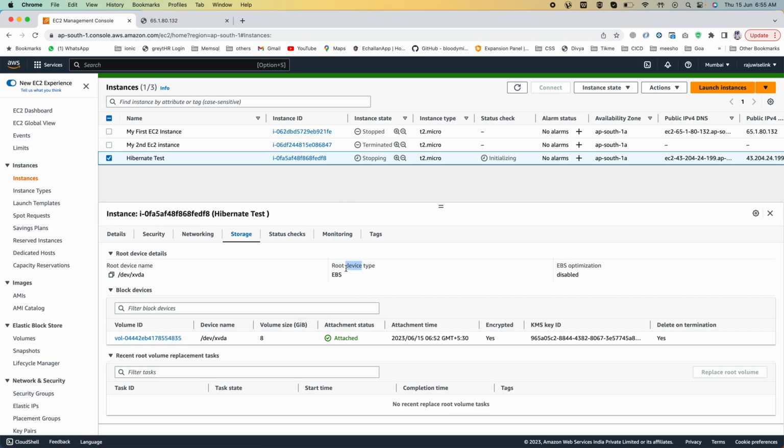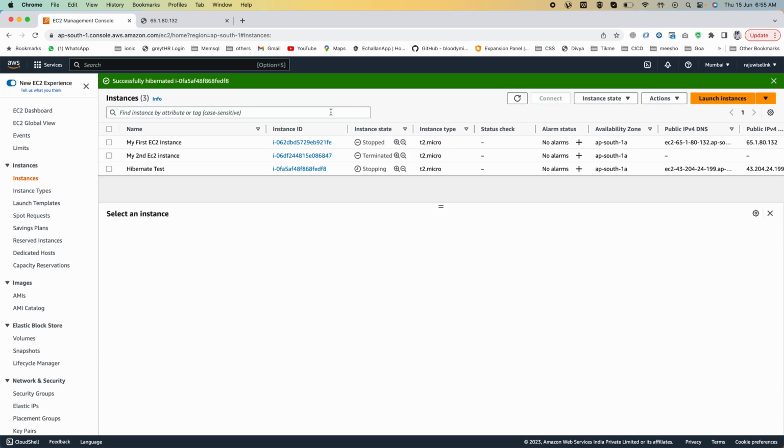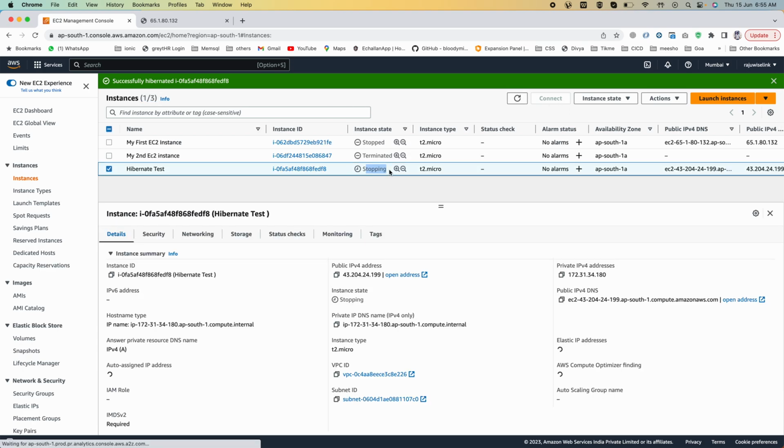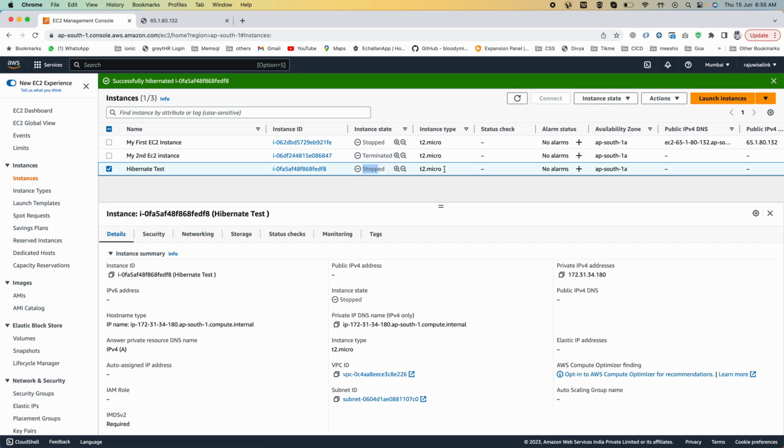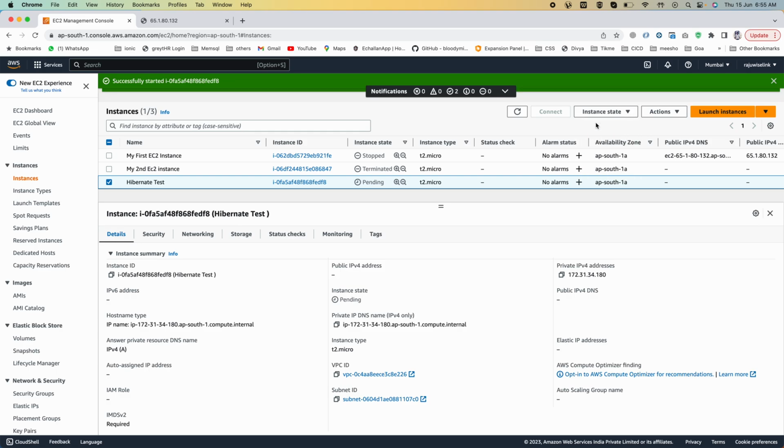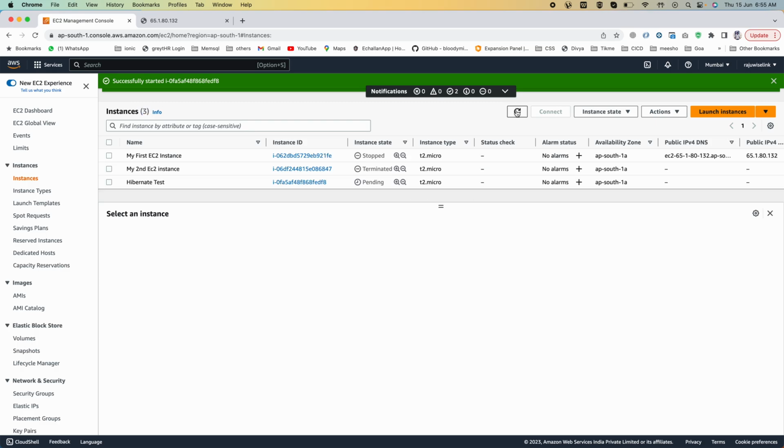Now refresh this, still getting stopped. Now my server is stopped and it is hibernated. Now I'll go again to the instance state and start it again. And refresh this. Now my instance got to running state.